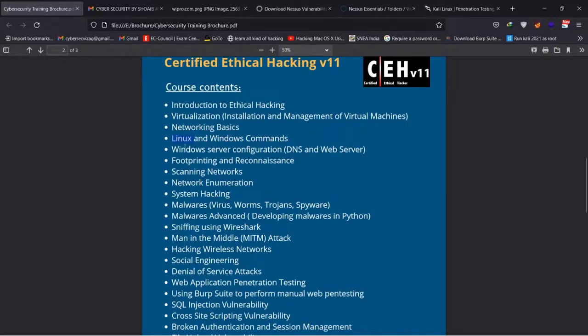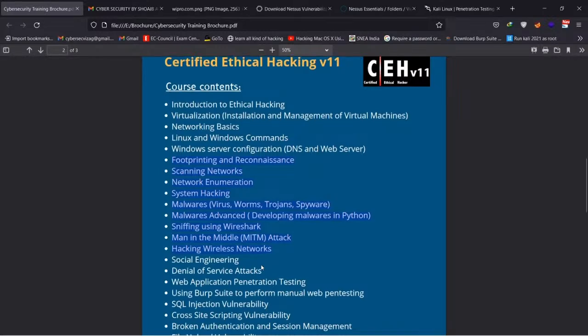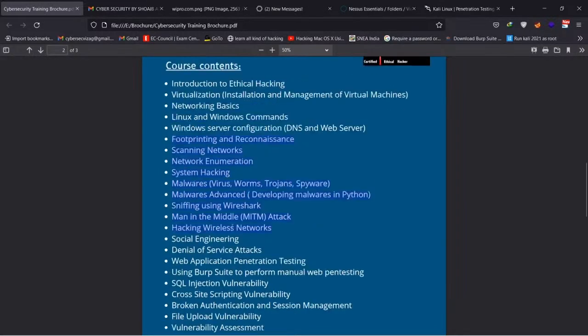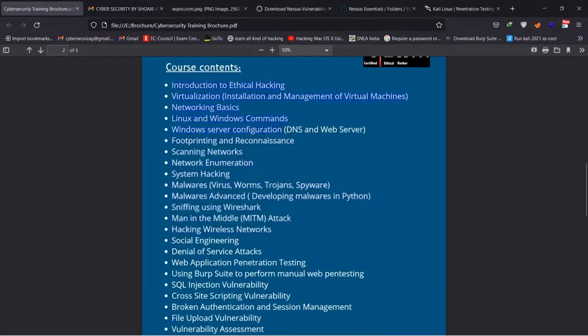After that, we learn basic Windows server configuration: how to configure a DNS server and how to configure a web server in Linux and in Windows OS. After all that is done, we go with the important concepts: information gathering, scanning, enumeration, then gaining access, maintaining access. Once these concepts are done, you'll be ready for all the advanced concepts.